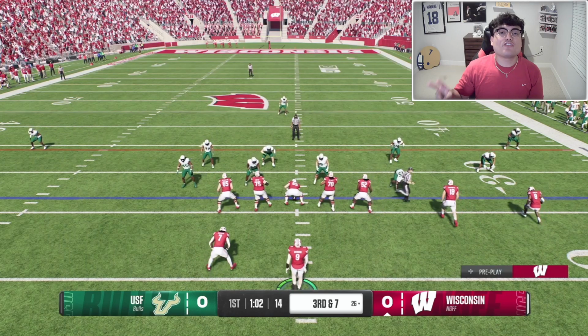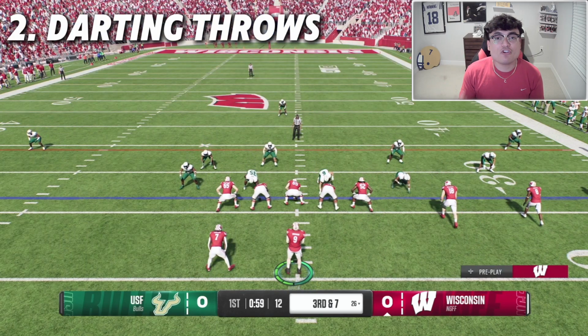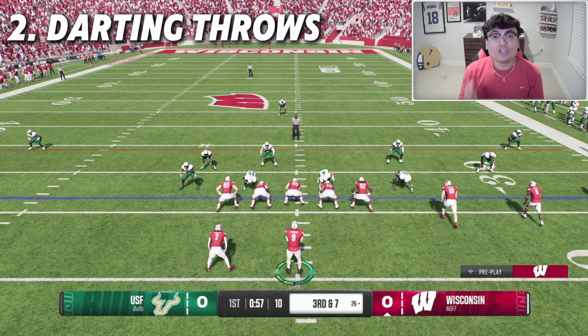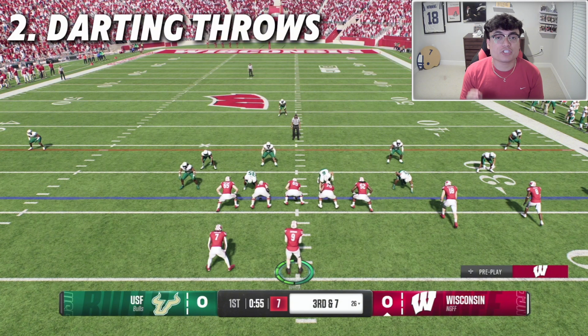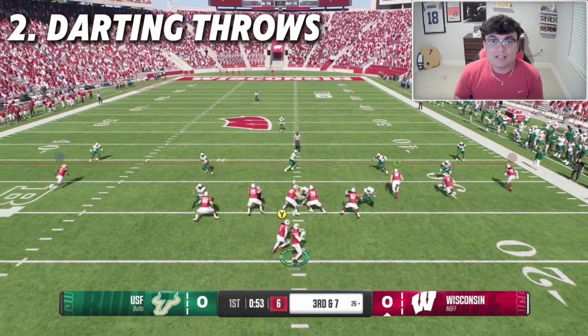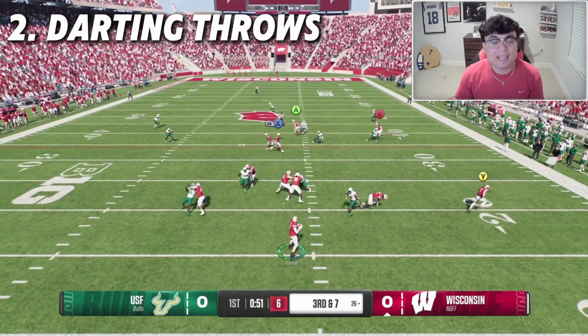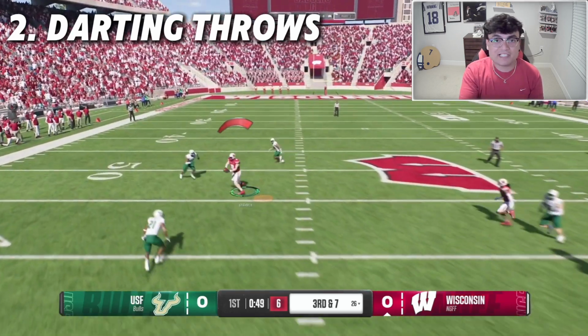Second mistake that you're making that is very, very critical, guys, is that you're darting every freaking throw. Learn to layer the football. Learn to just tap it and get it over that linebacker. A lot of people that played Madden that have hopped onto this game know how to use the middle linebacker or the free safety that plays the middle of the field.